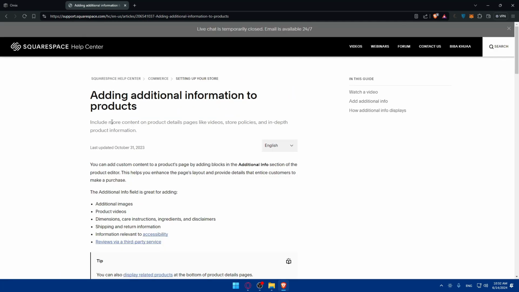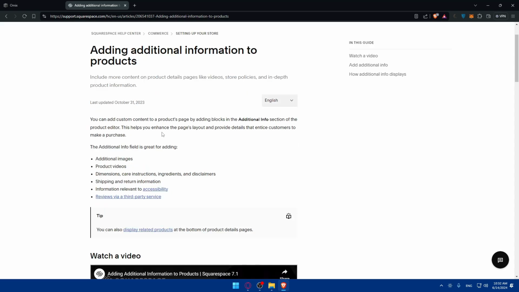So once you click on it, add in additional information to products. Like if we go here, you can add some custom content to a products page by adding blocks in the additional info section of the products editor. This will help you enhance the page layout to provide details that entice customers to make a purchase.